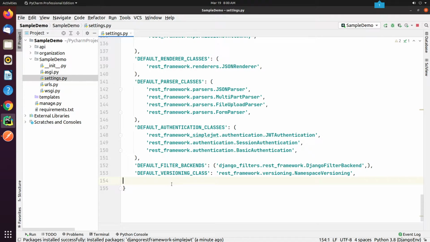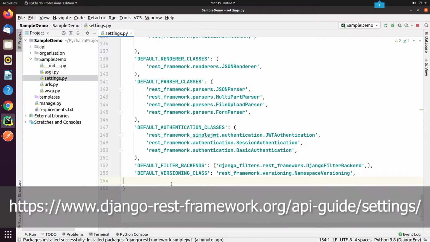If no class authenticates, request.user will be set to an instance of anonymous user, and request.auth will be set to none. There are lots of other classes I've added like pagination, renderer, and parser classes. I don't want to get into more detail because we're not covering those scenarios. But if you are interested to know more about this, please visit the website shown on your screen.